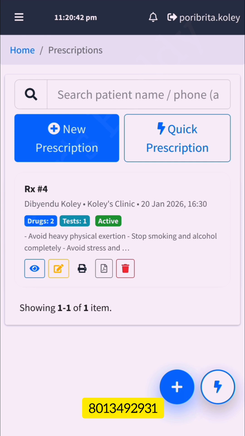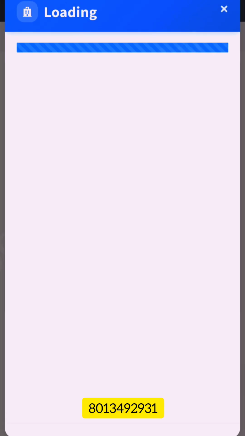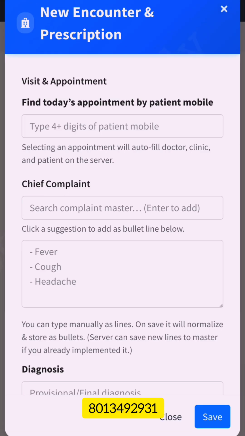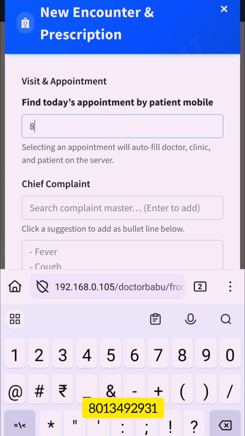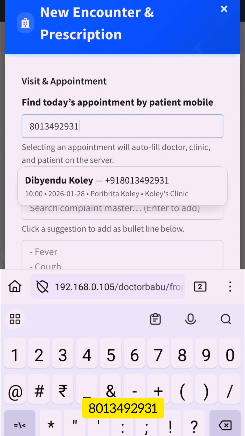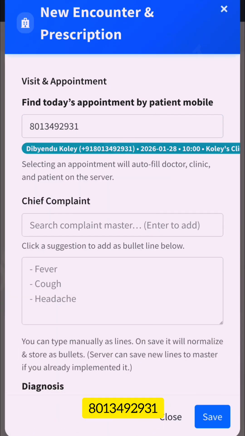Now first I will demonstrate how to create a prescription for the doctors who are in their growing stage. That means they have an assistant to create an appointment or patient details. For that, I will simply click on the plus button. So a new page will open to enter the prescription details. As we know, the patient is already registered by the assistant. So I have to enter the full mobile number of the patient in the given text box. Then the patient detail will automatically pop up.